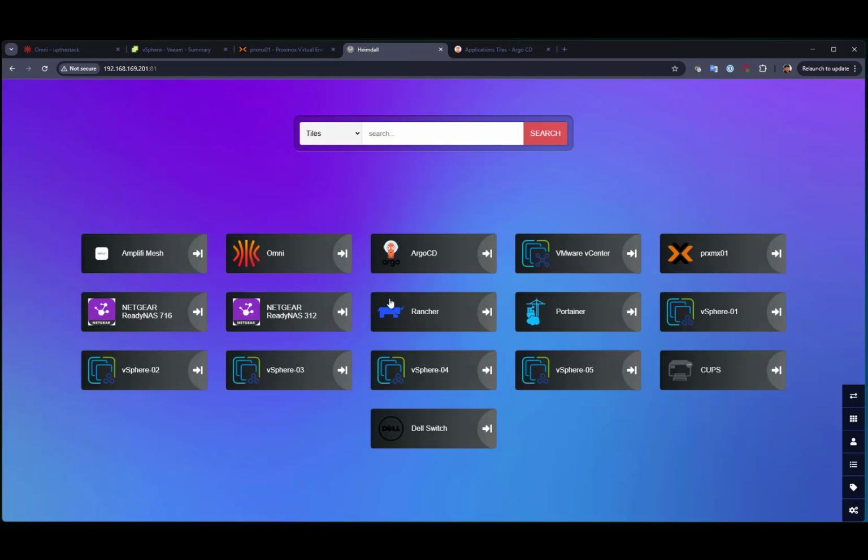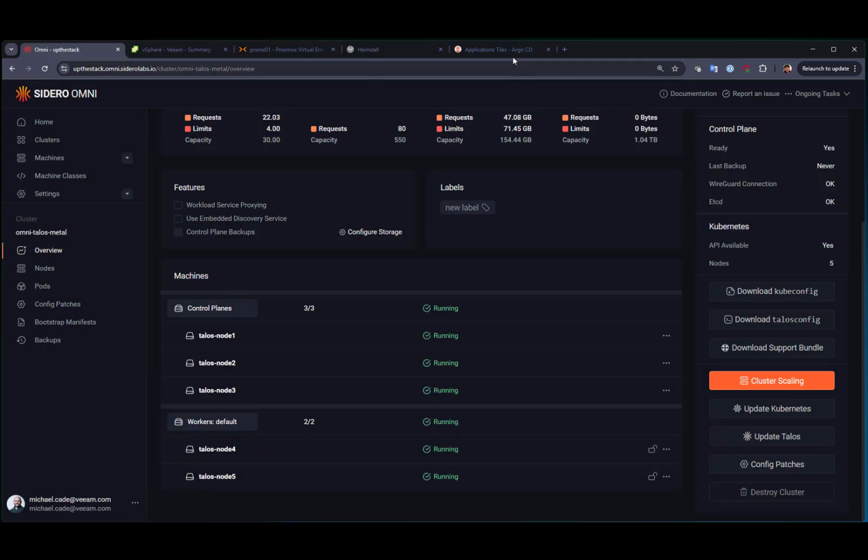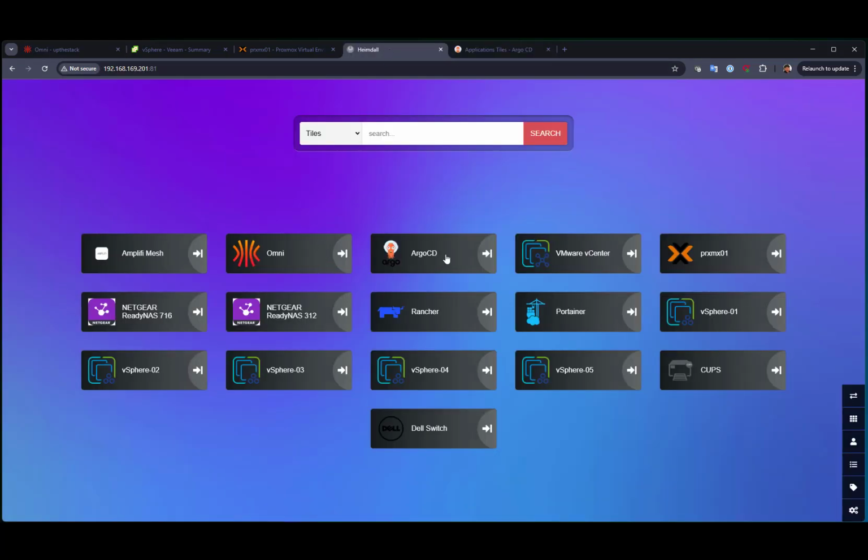And then finally wanted to just wrap up on, okay, how do you remember all of these IP addresses? Well, clearly I didn't with that web server. There's some physical hardware, obviously. I use Amplify as my mesh networking. So that's the first icon. Omni is going to take us back out to this management console. Argo CD is Argo CD. Virtual Center is going to take us to this one. Proxmox is going to take us to this one.